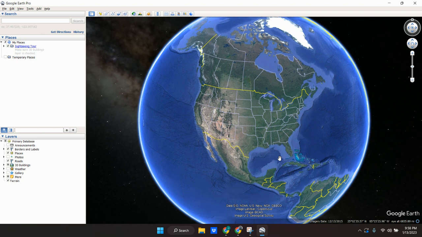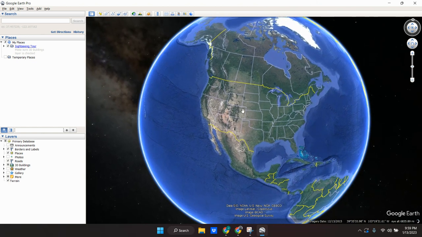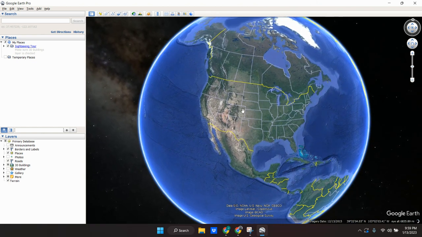So when you come into Google Earth, the first thing you're going to see here in the middle of the screen is your main map view. And it will oftentimes try to orient the globe when it comes in based on your location, or sometimes it'll go to the last place you had been looking at or visiting.